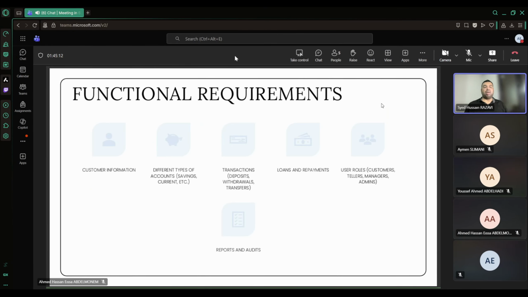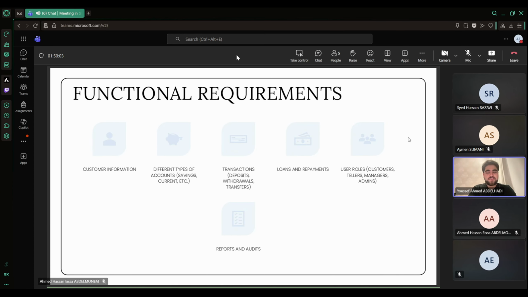Of course, we have the requirements for that. My colleague Yusuf will take it over from here because he's the one who created the requirements. So Yusuf, I hand it over to you. Thank you very much, Hussein.